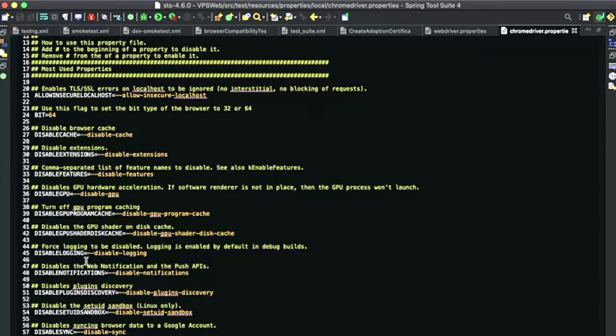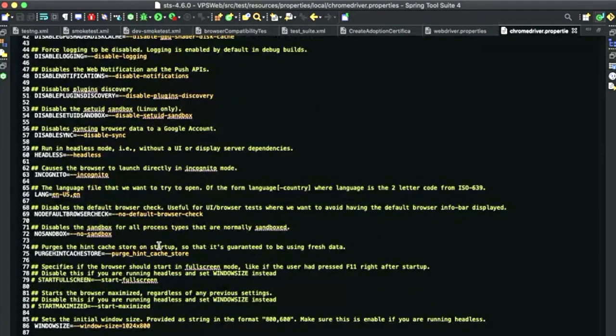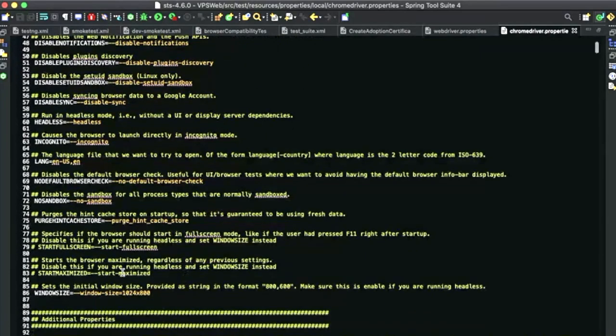We have things like disable cache, disable logging, no sandbox. This is actually notorious in Chrome. Purge caching. These are nice if you're running interactively. You can actually start your browser full screen or start maximized. These are essentially the same thing, but just depending upon if you actually want the full screen as if you hit F11, or if you still want to see the Windows bar or your Mac menu bar, you want to run it as start maximized.